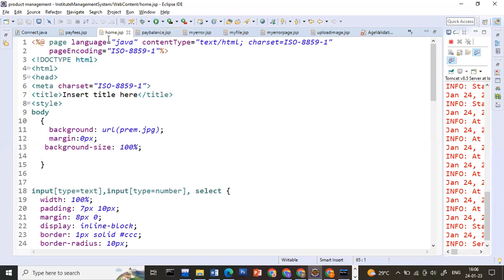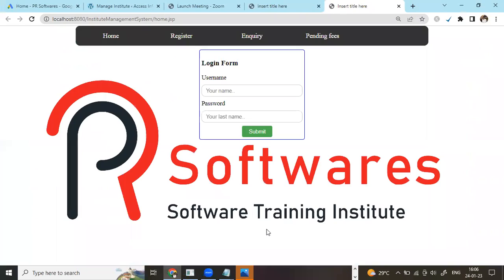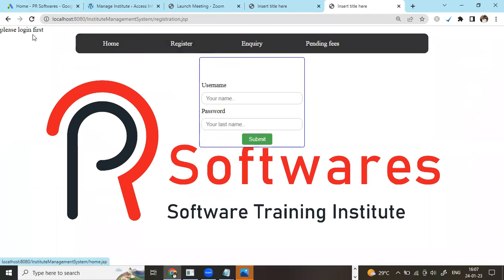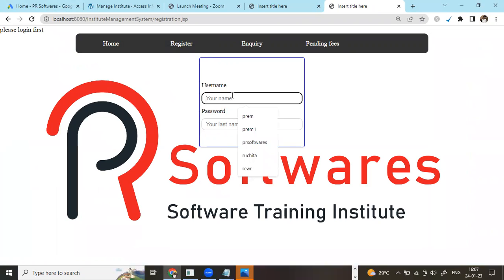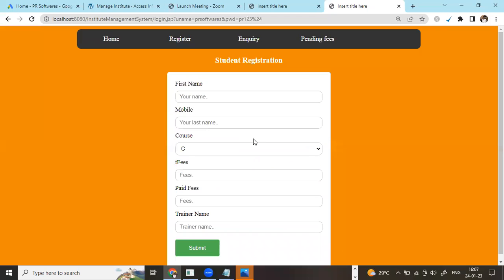First, this is my home page. I'm running this project on a Tomcat server. On my home page, if I try to click on register, it says please login first. Without login, it does not allow me to do any operations. My username is PRSoftware, my password is PR123$, and submit. When I submit, it will divert me to the register page after successful submission.